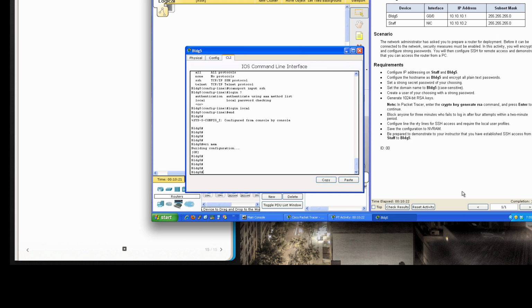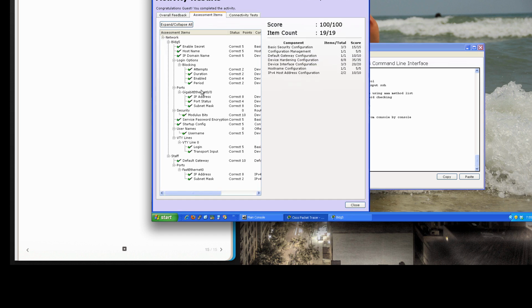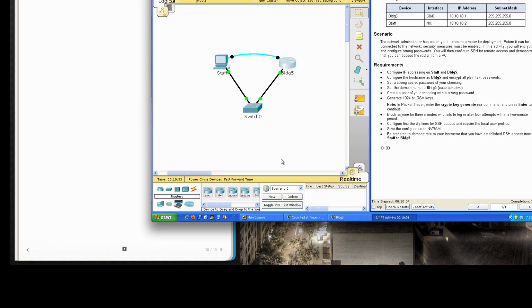And let's go ahead and take a look over here. We're going to check our results to see where we're at. And it looks like we've got all items completed. So again, all items have been completed. Now what we need to do is test our connectivity from the staff PC through the switch and into the router via SSH.